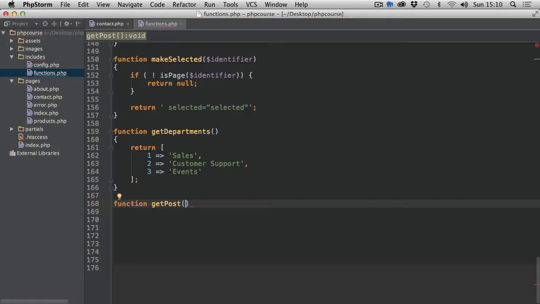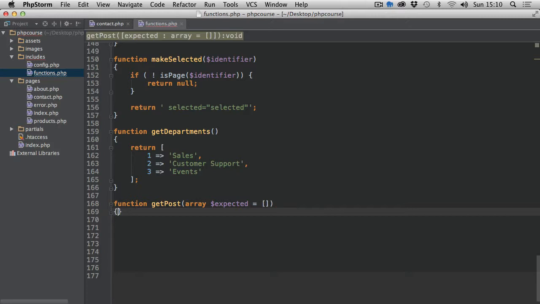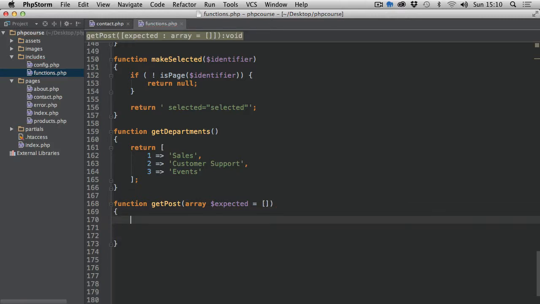And what we want to do is pass the one argument that we're going to be using here, which is going to be of the array type, so array type hinting, and it's going to be called expected. And by default, it's going to be an empty array. Basically, what this argument will tell this function is that if we pass any array of attributes, then only these should be returned from this function. Otherwise, you can return all of the submitted post variables.